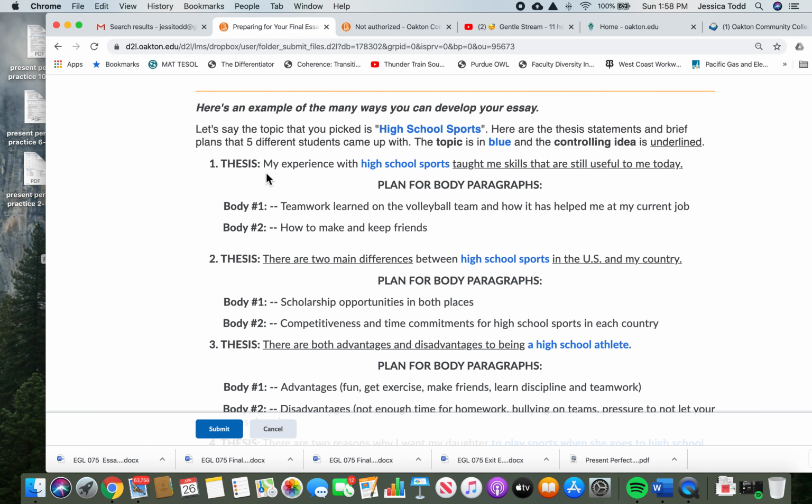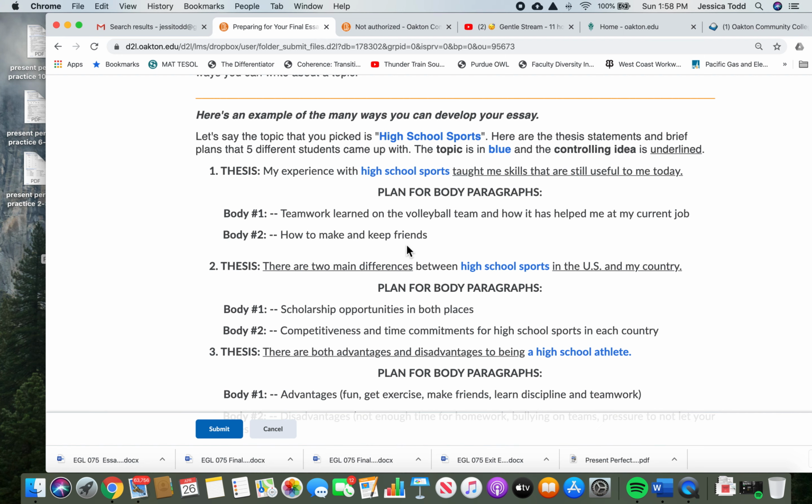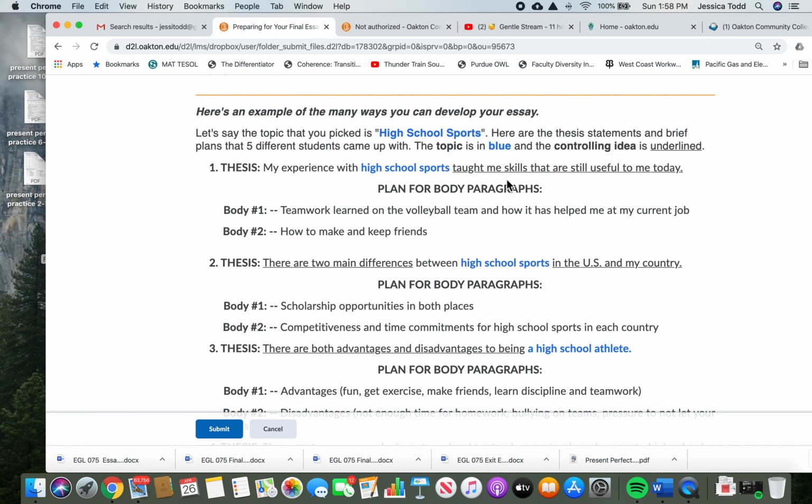Let's look at number 1. My experience with high school sports taught me skills that are still useful to me today. Notice that the controlling idea, taught me skills that are still useful to me today, shows up in body number 1 and number 2. One skill that I learned was teamwork. And the second skill I learned was how to make and keep friends. So both of them talk about how high school sports teaches me skills. We would call this one an opinion, right? This is my opinion that high school sports do this.